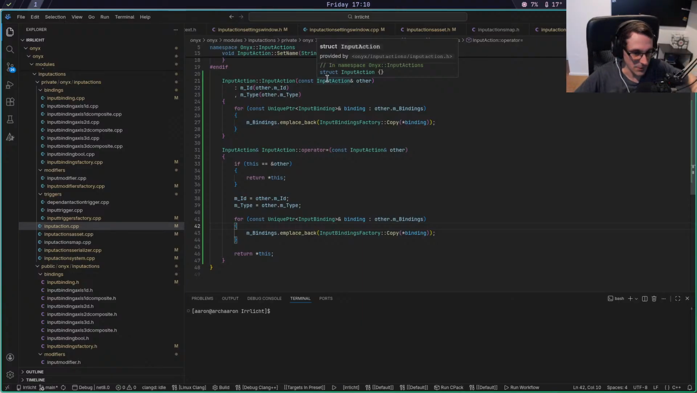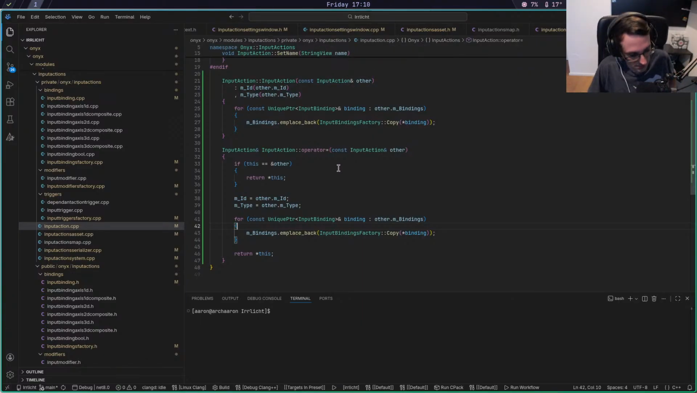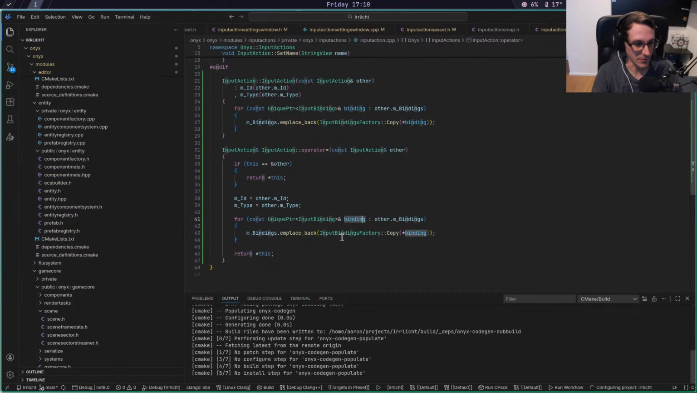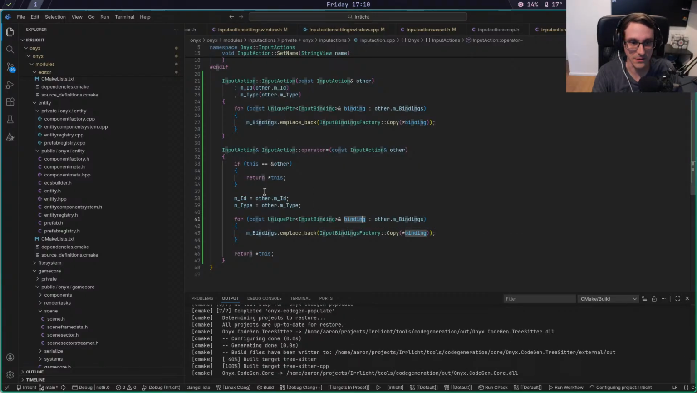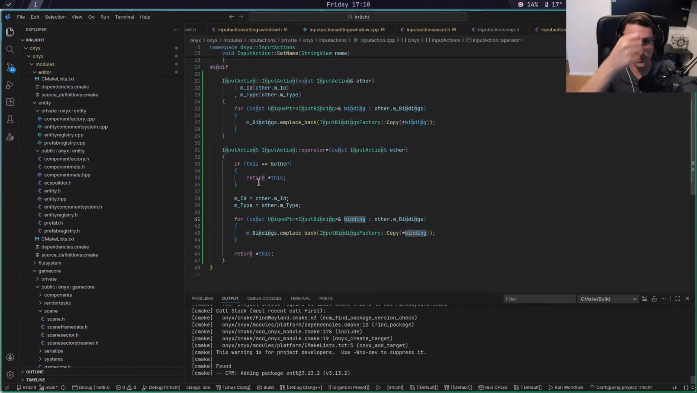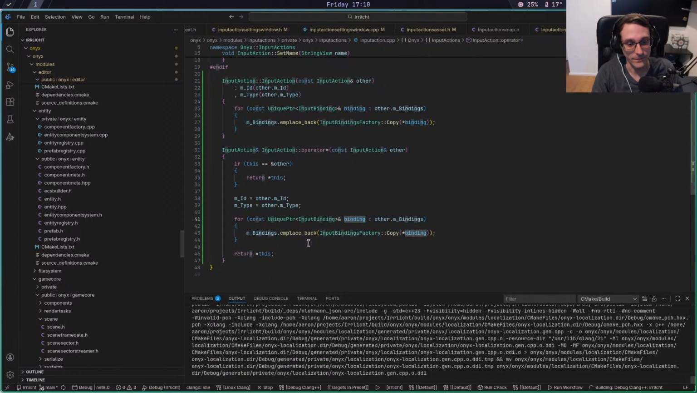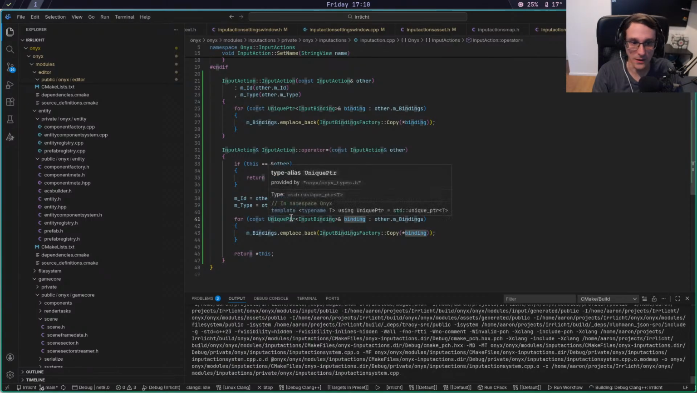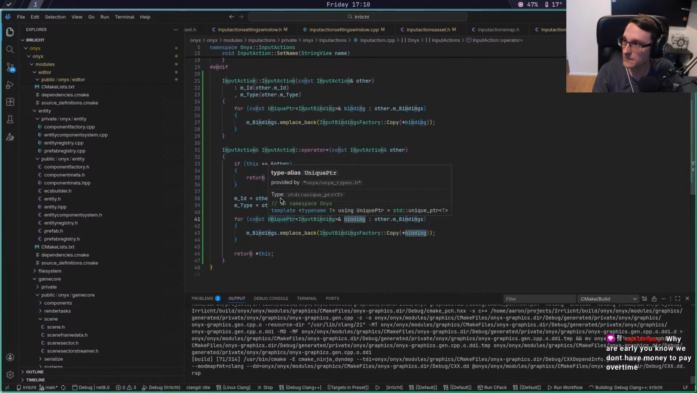Yeah, let's try to keep working on the undo edit, undo redo history. I did a bit off stream, but not really. I just fixed the copy path for the input actions.